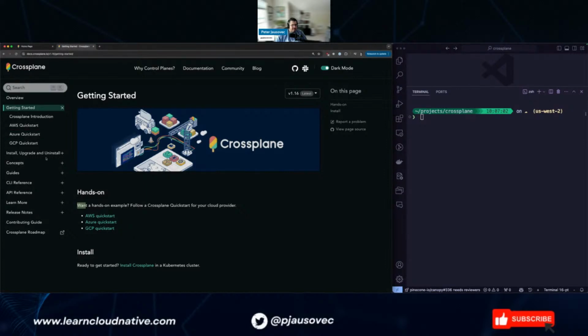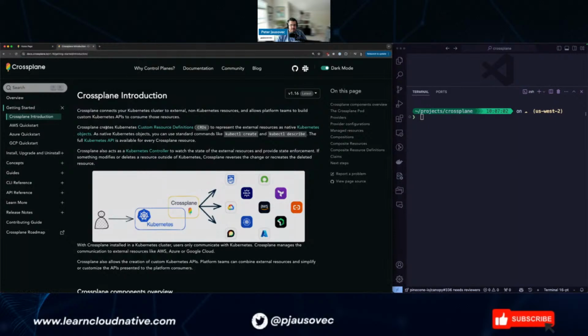I want to get my own cluster, but I don't want to do AWS or GCP or Azure. I want to do something like kind, and I'm hoping there's a way to do that. I'm sure there is. So, introduction.